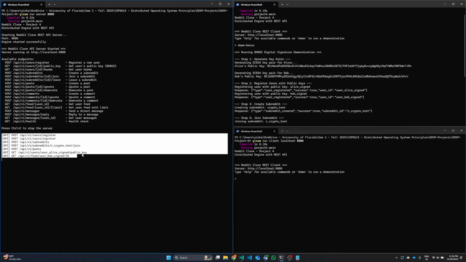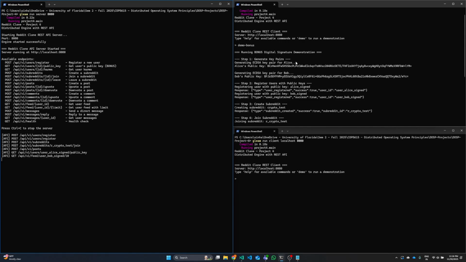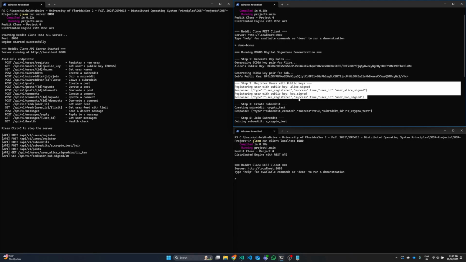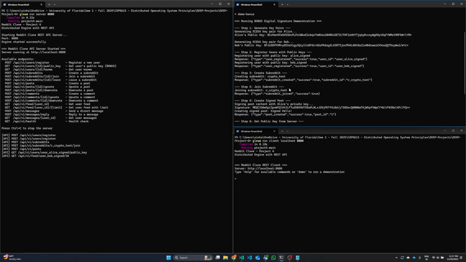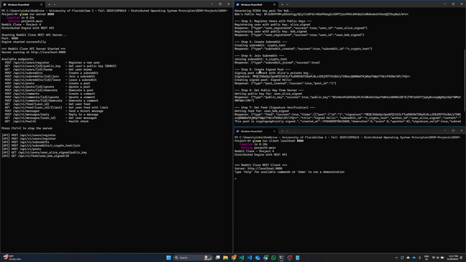So first we start by generating key pairs for our two users, Alice and Bob. We have listed the public keys here. Next, we need to register these public keys on the server for each user so that they can be viewed by other users to read their messages. Next up, we create a subreddit to post the messages on, and then one of the users joins the subreddit. Next, we create a signed post.